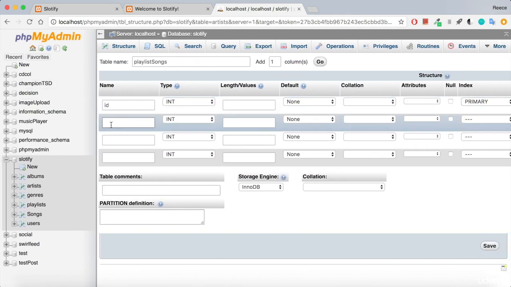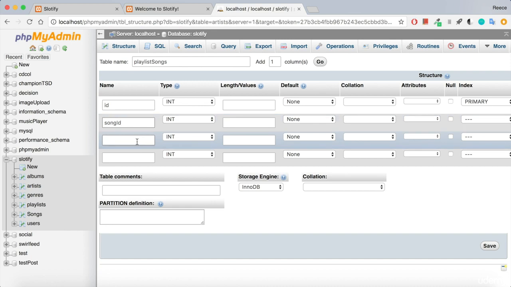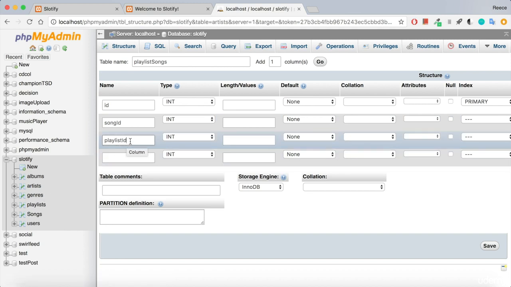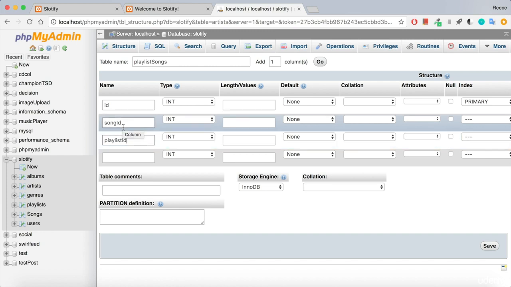And then we're going to have a song ID. So this column will contain the ID of the song, and it'll be of type int, so leave that as is. The next one will be playlist ID, which will be an integer as well. This will link to the ID of the playlists table we just created. So this will be the playlist that this song belongs to.